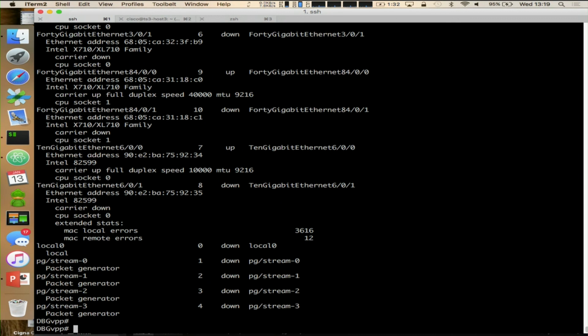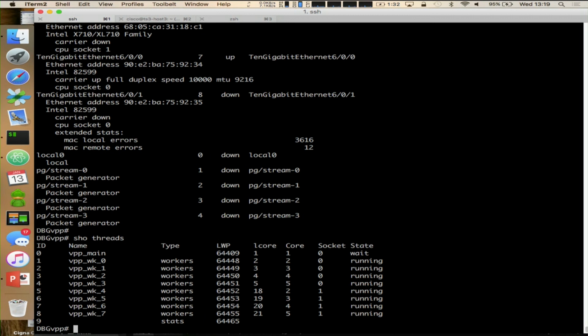Show threads shows 8 worker threads and 1 main thread, of course. And now, let's talk a bit about how the interfaces are assigned to the different worker threads in this case.